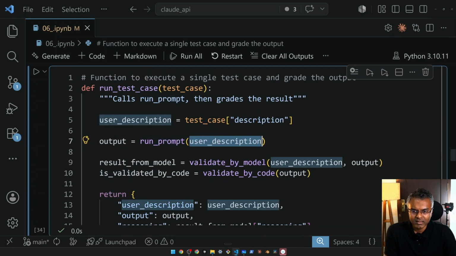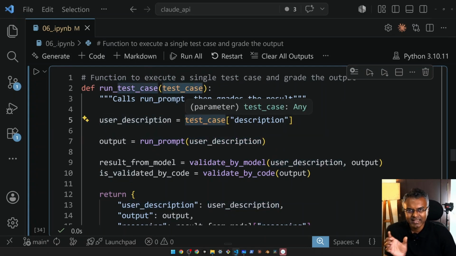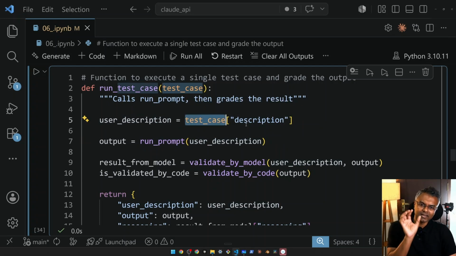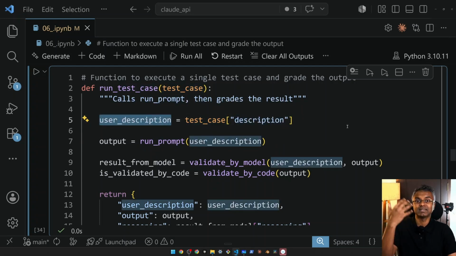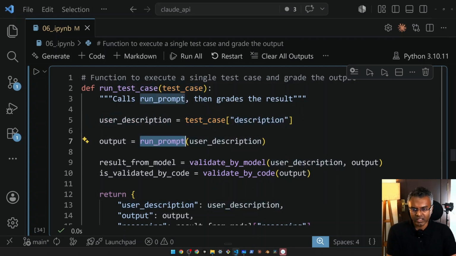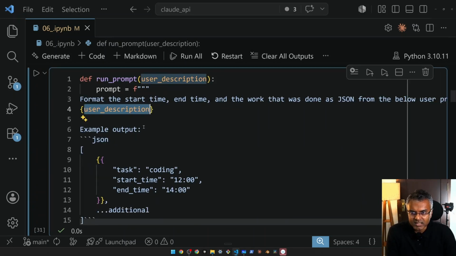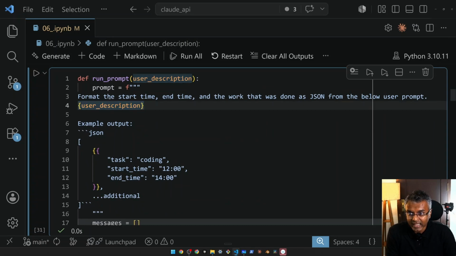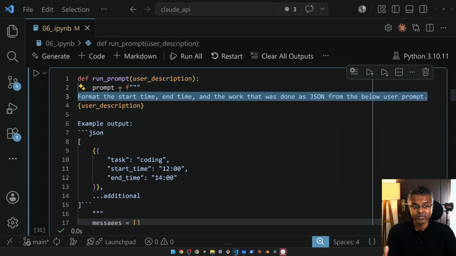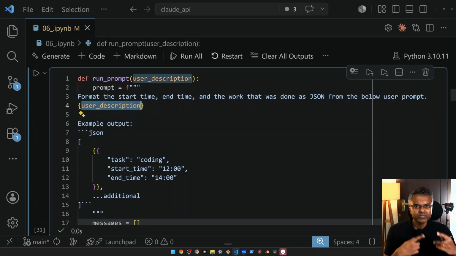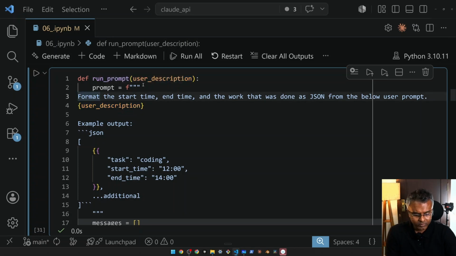So we pass in the user description. Since the test case that we receive is that dictionary, which contains the actual description, which is essentially the user prompt, we pass it into run prompt. When you look over here, this is actually the application code. We merge the user prompt to the application's prompt. This is the application prompt that stays in the application. The user prompt keeps changing based on whatever the user gives, but the application prompt is over here.